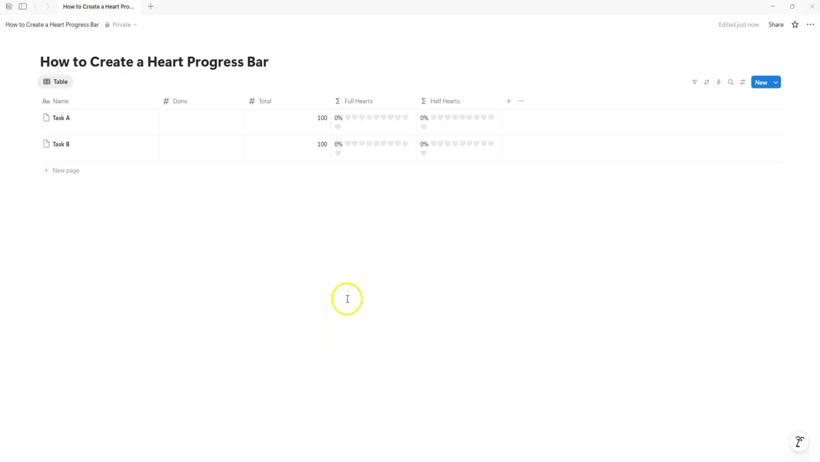Hi guys, in this video I'm going to show you how to create a hearts progress bar in Notion. So I've already created a table database and you can check out my other videos on creating a normal progress bar, but we want to make it look prettier in this video.